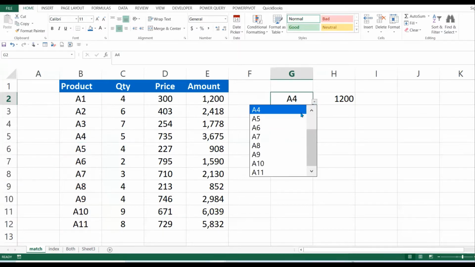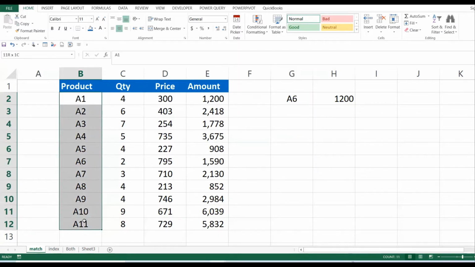If I change this to A6, it will look for the position of A6 and it will count 1, 2, 3, 4, 5, 6. It does not return a value, but it returns the position of the value you have given it.